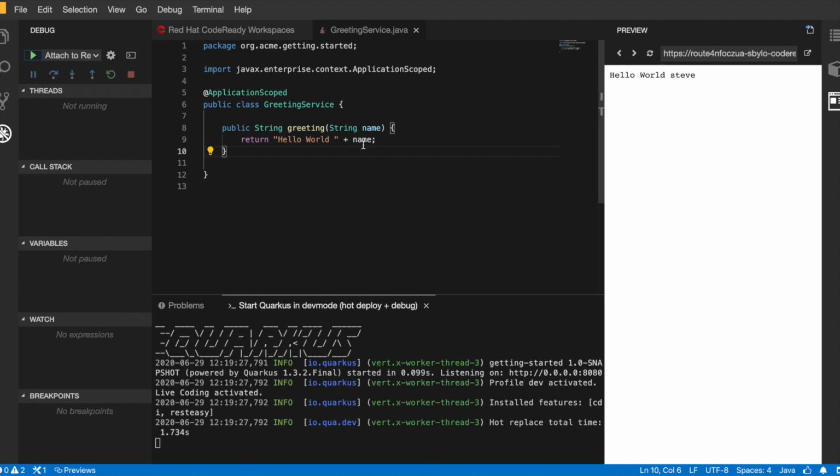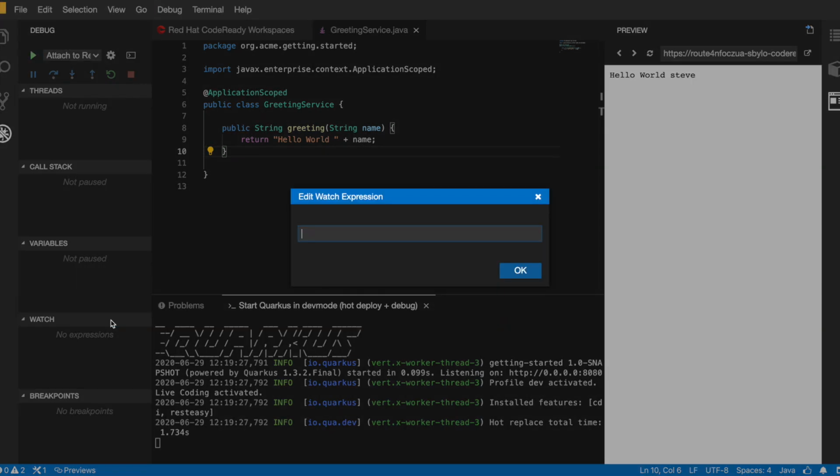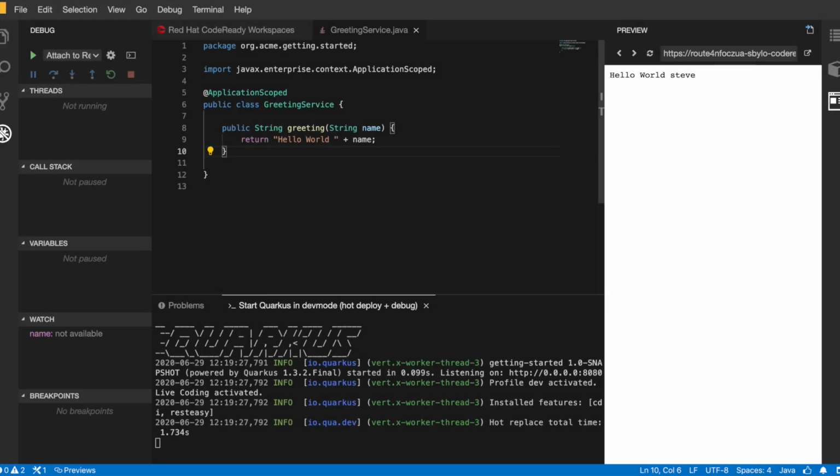So I'm interested in this variable name, so I'm going to create a watch on the variable with a name. It just means that later on when I debug the application it'll show me the value of that variable. And then let's set a breakpoint. I'll need to set a breakpoint on this line so that the execution stops at this point. So let's start the debugger.